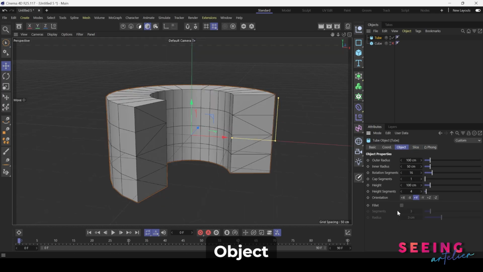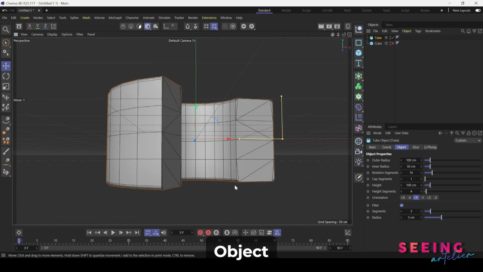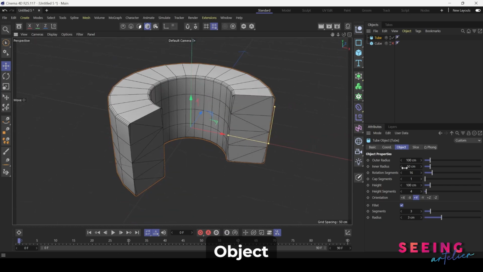You can go back to the object and you can add the fillet. Right now the fillet only covers the top and the bottom. However, the slice is not covered. So these are the attributes for a primitive object.